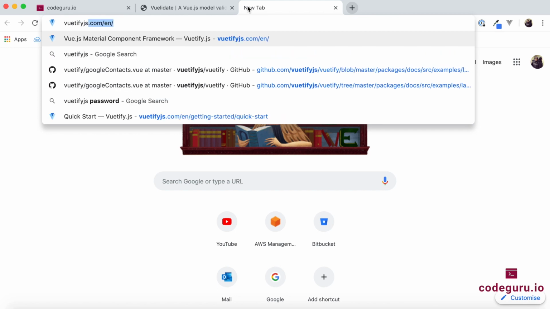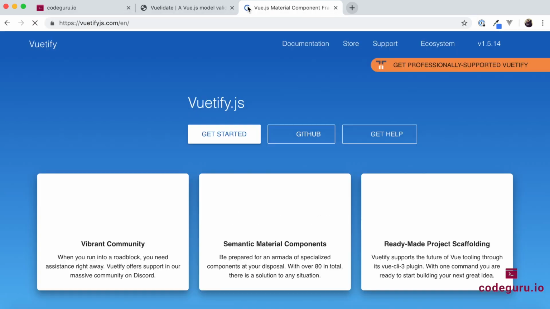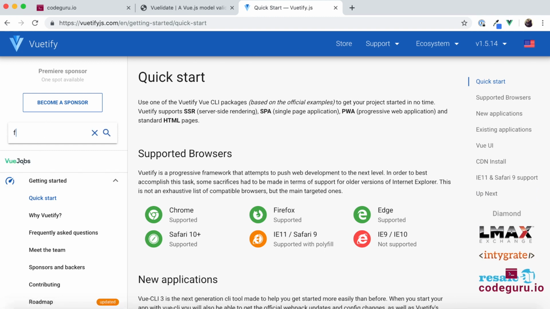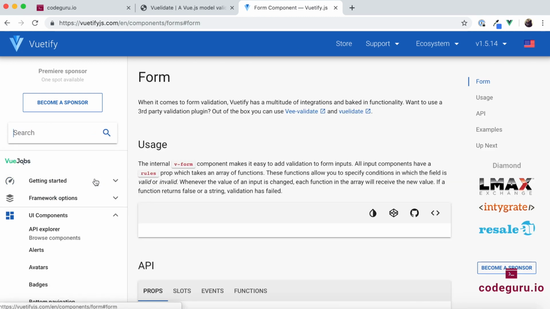So go to Google and just type vuetify.js. You will be redirected to this beautiful vuetify.js website. And under that, click on documentation. And under the search, just search for form.